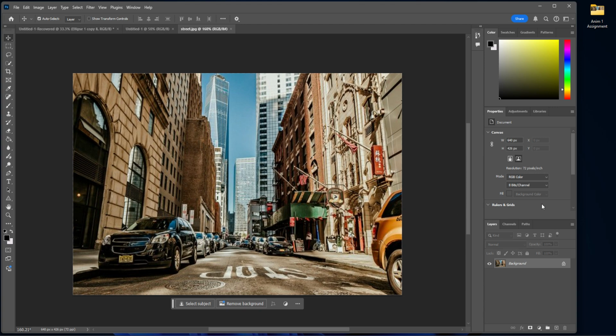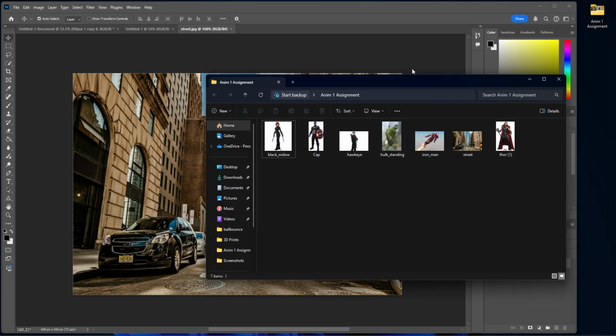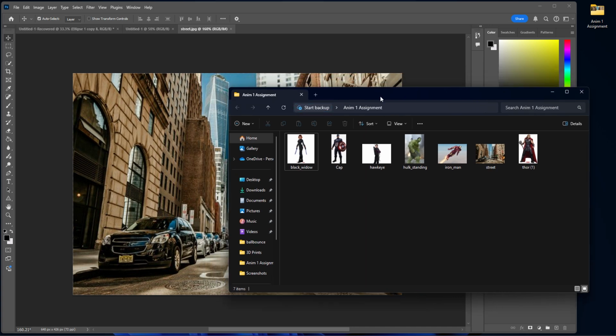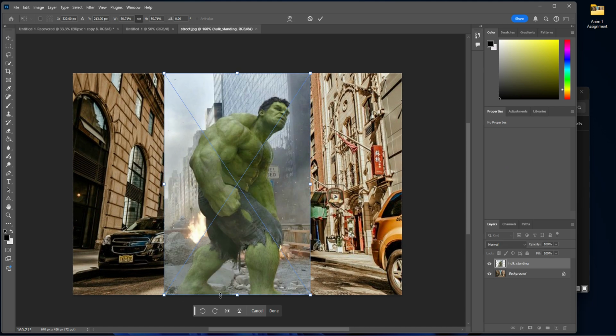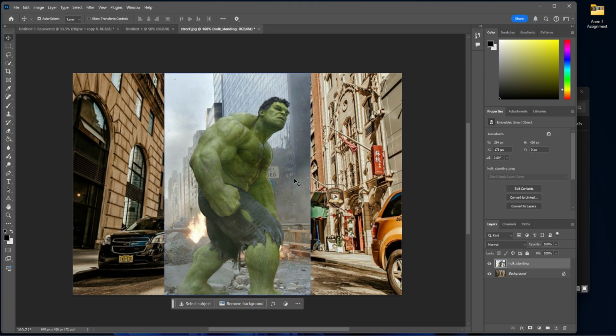So now that we have the street as our background, how I like to do it is we just open this up and we bring in, let's see, the first one, let's do Hulk, because he has a little bit of things cutting off his feet. So you bring him in, he creates his own layer, and then to keep him there, you just hit enter.